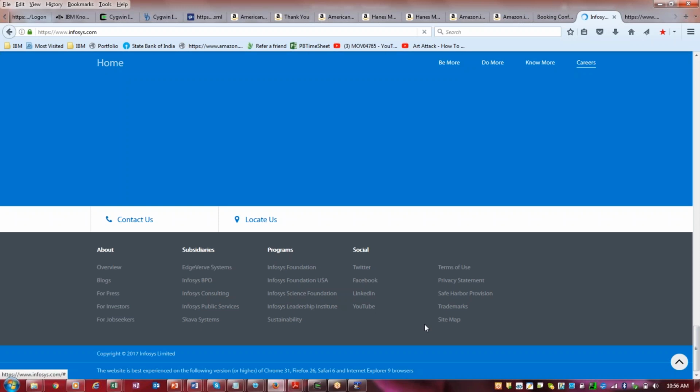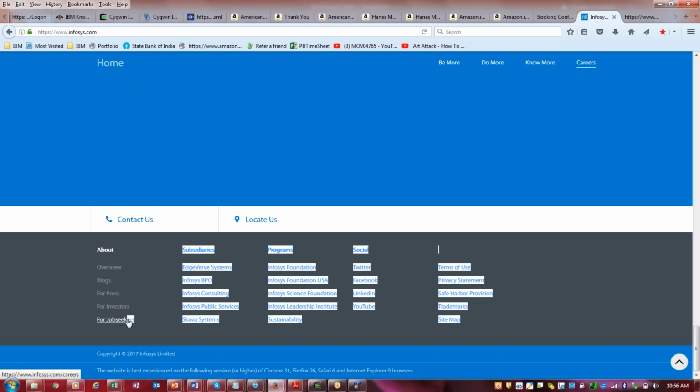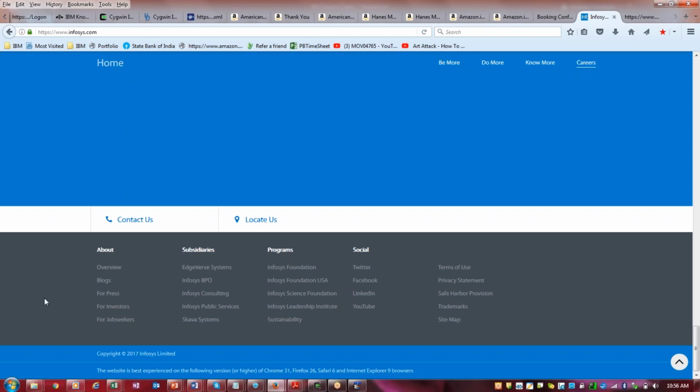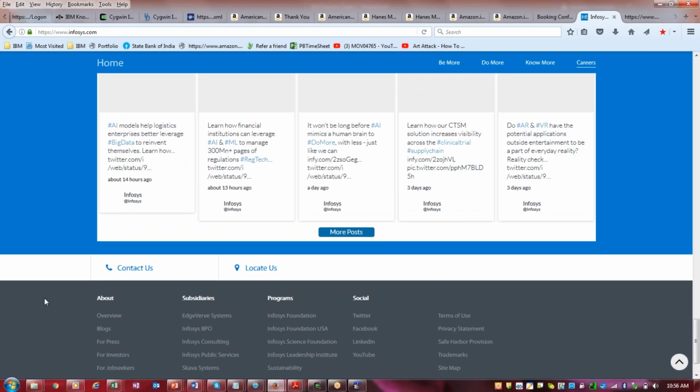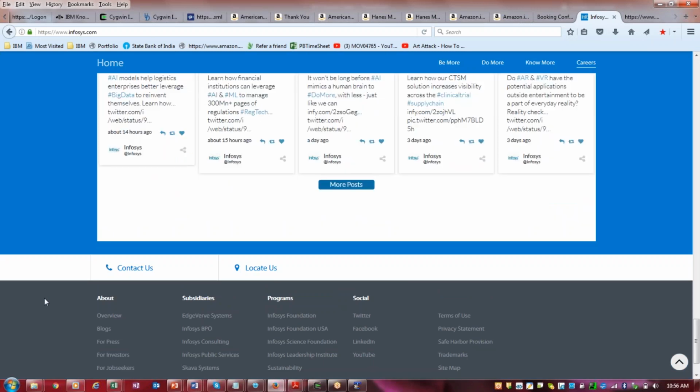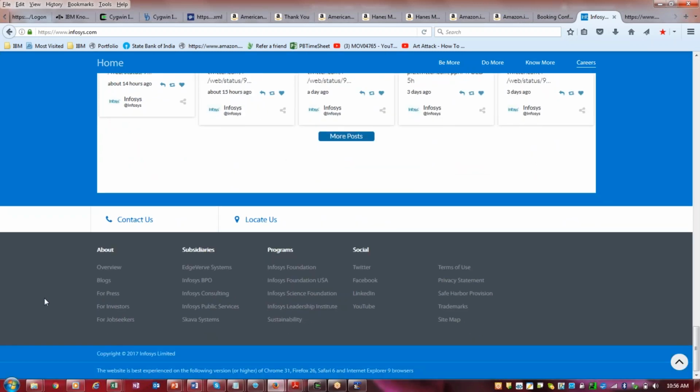Yeah, this is the proper sitemap, what you see over here at the bottom. Under about, overview, blogs, subsidiaries, programs, there are different things given. So this is the HTML sitemap. If you're going to any website and you don't know where to go, you just go to the sitemap, typically at the bottom of the website, and see how the website is arranged, which pages are in which locations, and you can click on a particular page and check it out. So this is the HTML sitemap.